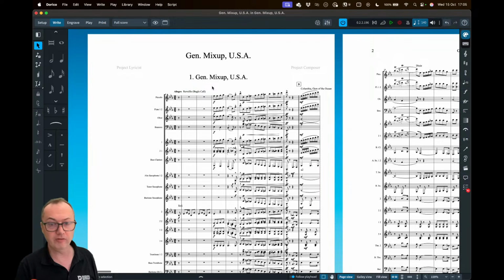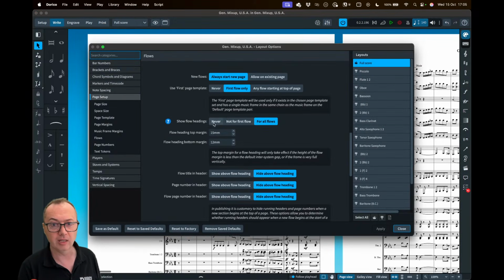So let's turn the signpost off. Let's turn the flow headers off because it's a default on my system again.